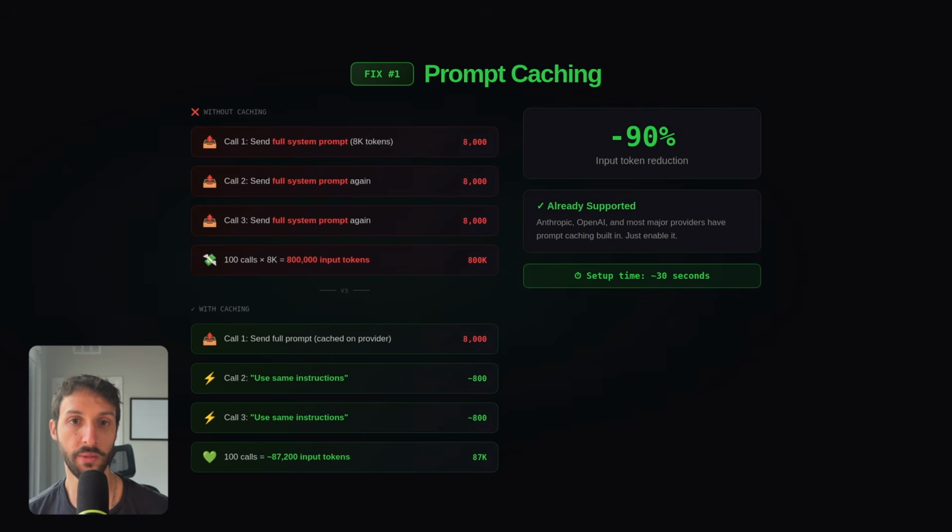Most major model providers already support this. Anthropic has it built in. OpenAI has it. You just need to make sure it's enabled in your Openclaw configuration. If you do nothing else from this video, turn this on. It took me about 2 minutes and immediately cut my system prompt cost by almost 90%.